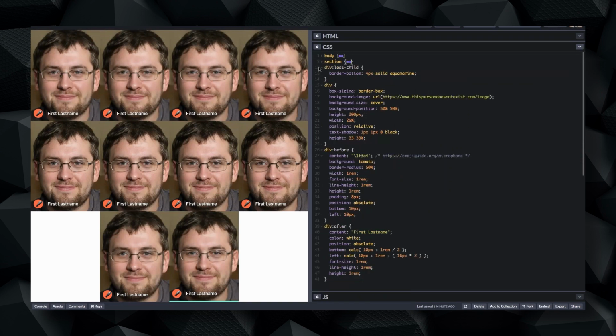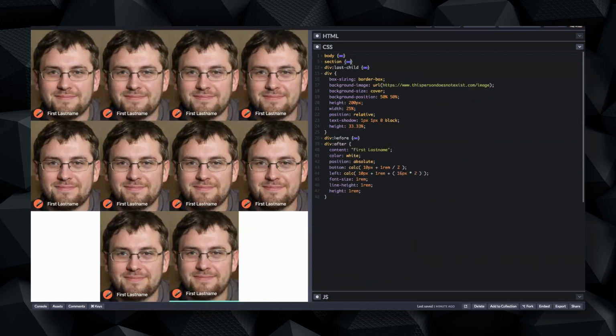And then for each div, I'm going to hide the before and after pseudo elements that make this microphone and this last name and first name display. Right now we're concerned about the flex things. So I'm giving a background image for this photograph.